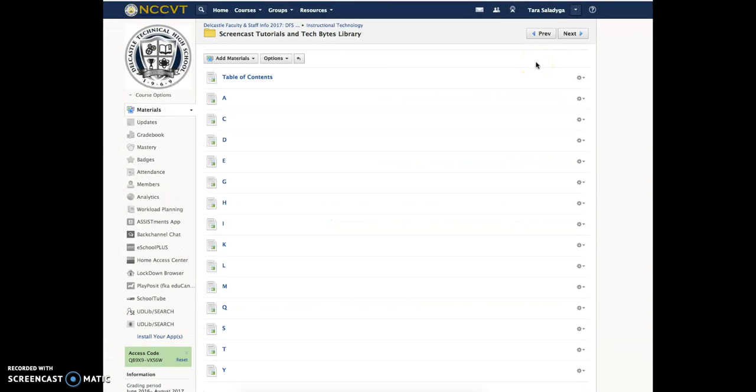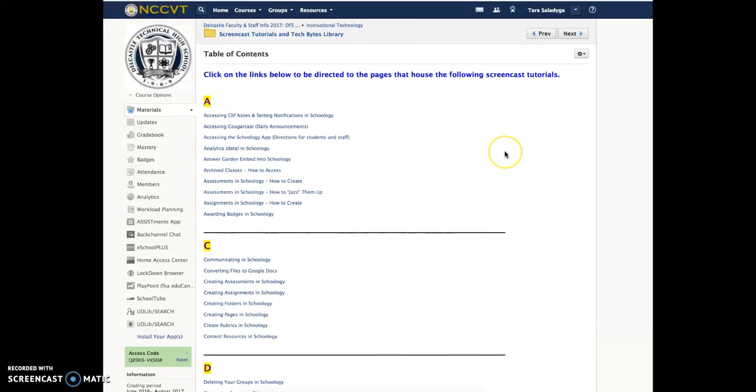The Screencast Tutorials and Tech Bites library is organized alphabetically. So again, it's easy to access when staff wants to find what they're looking for. So let's take a look at the table of contents to see what kind of screencasts are housed in this section. Again, they're put in order alphabetically, and staff can simply click on the link to be taken to the page that houses that screencast.